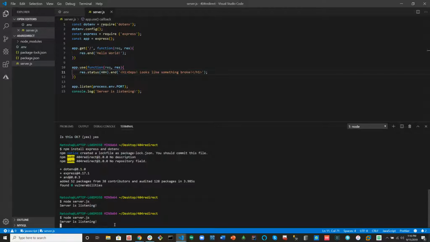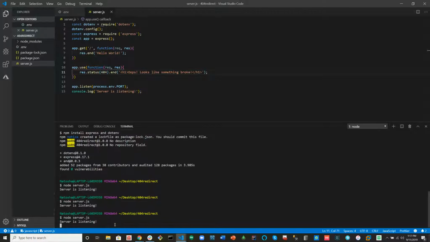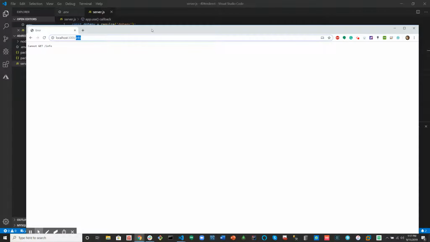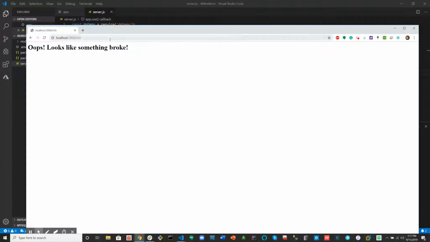So now we're going to try it again. Control C, initialize it. You could use nodemon, but because it's such a small project, I just didn't go through that process. So, server listening. Let's just go ahead and do the slash. Oops, looks like something broke.